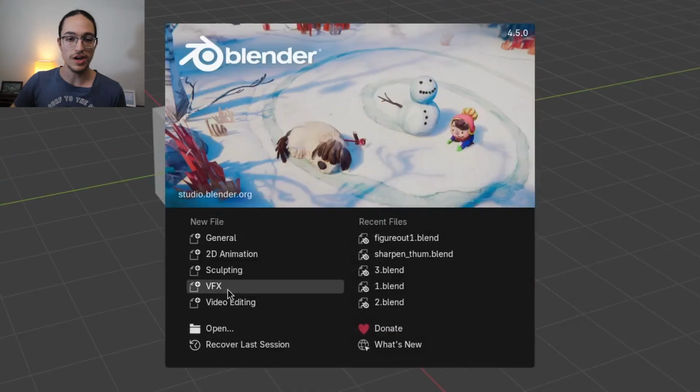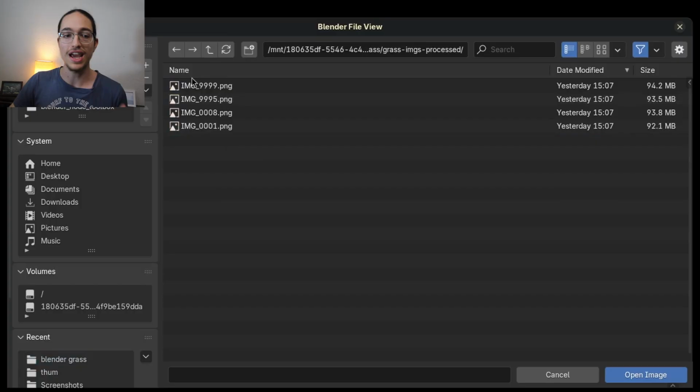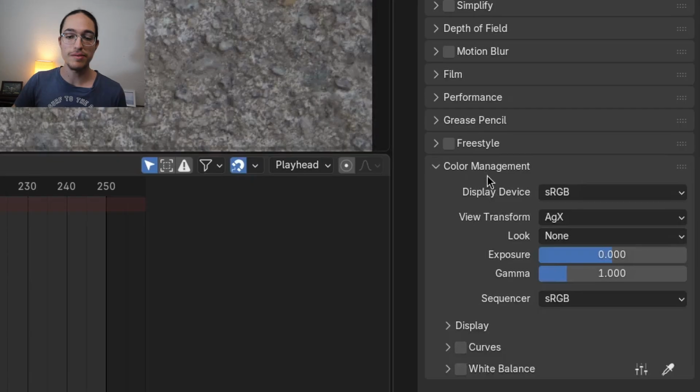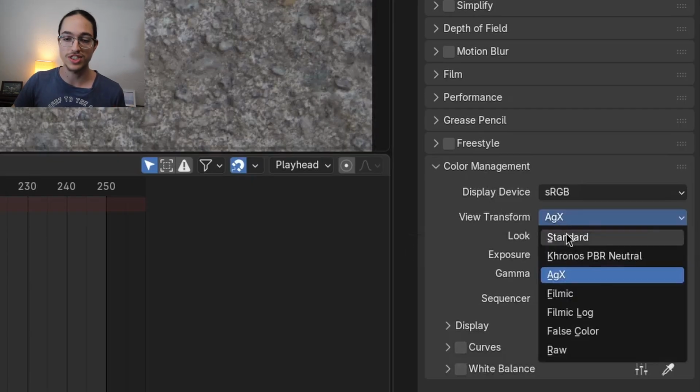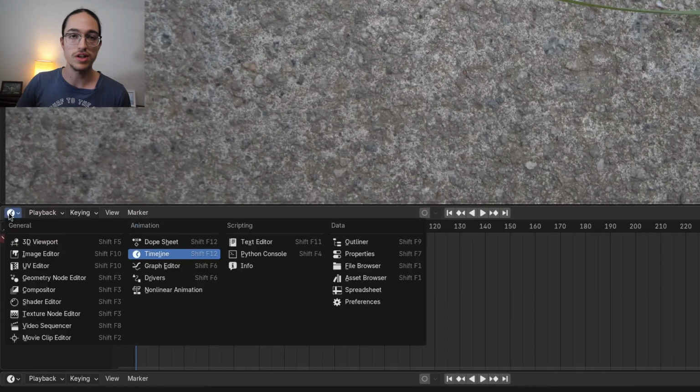Then in Blender, open a new VFX file, go to the Compositing tab, enable Use Nodes, and open one of the images. In the Color Management section, set the View Transform to Standard and also set your project resolution to the resolution of your image. Then open the Image Editor.